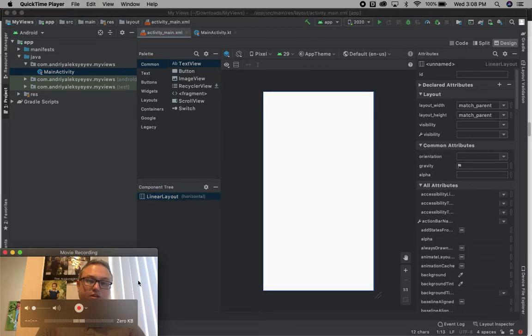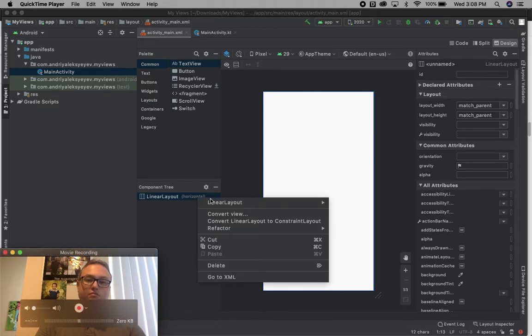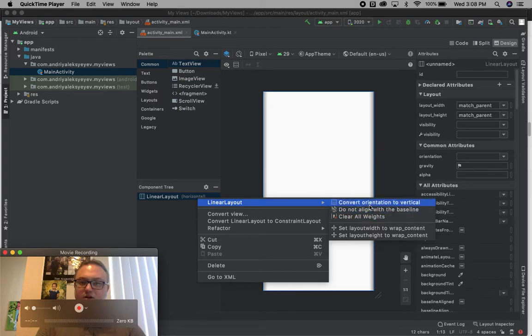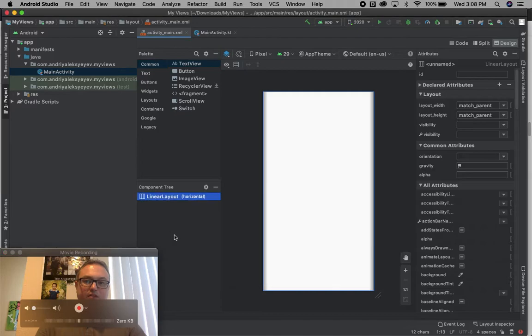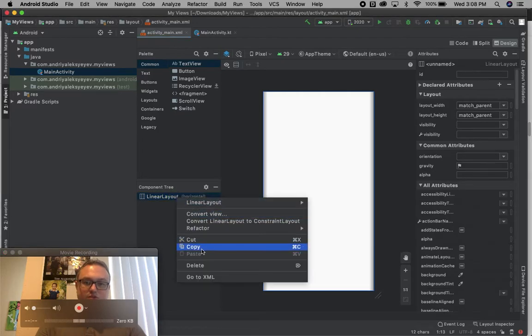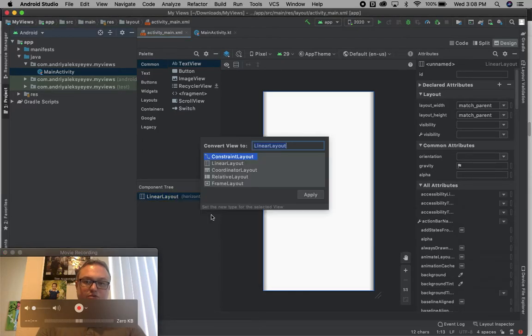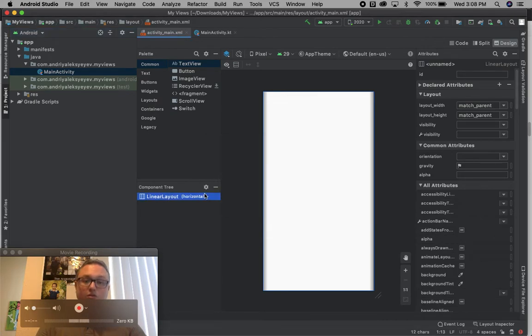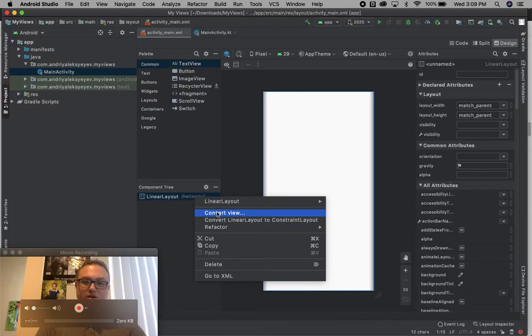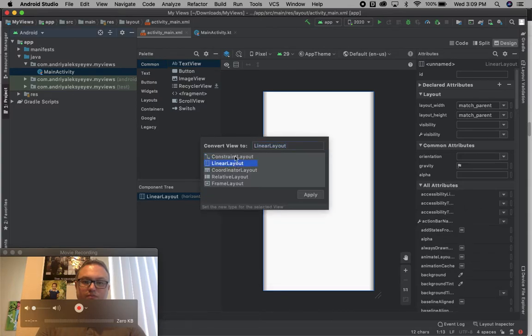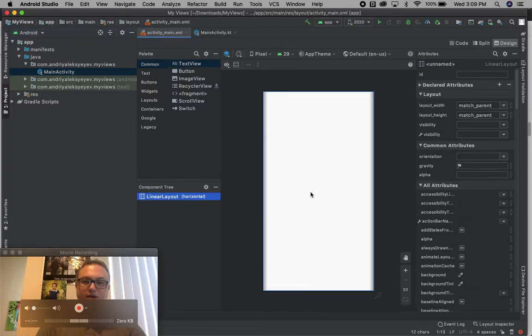Which you can also switch, in linear layout, convert orientation to vertical if you want, so you can do that. But let's just switch back. I just wanted to show you how to do that. Oh, by the way, you can also change it. Let me switch back to convert view to constraint layout, apply.